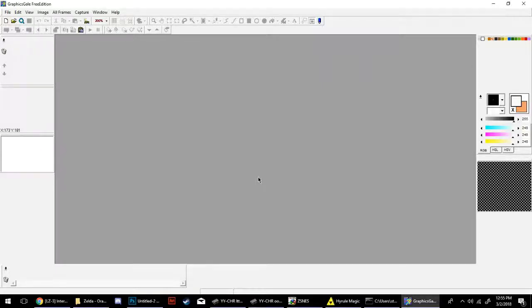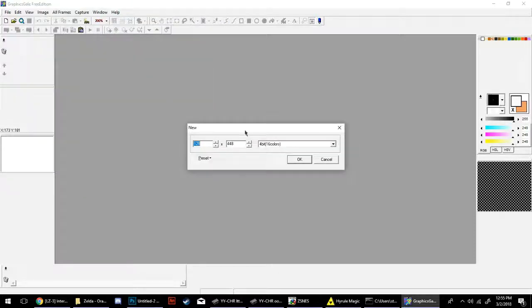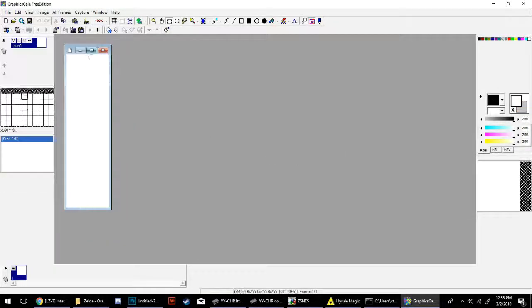Alright, so now I'm going to briefly touch on a 4-bit 16 color image. So say you wanted to bring your own graphics into Link to the Past from an image editor. For here we'll be using Graphic Scale. This is how the intermediate Hyrule Magic tutorial explains it. So what you'll do is you'll do File, New, and we're going to be doing Link's graphics here. So we'll set the size of it to 128x448, and it'll be set to 4-bit 16 colors. This is how long it is.